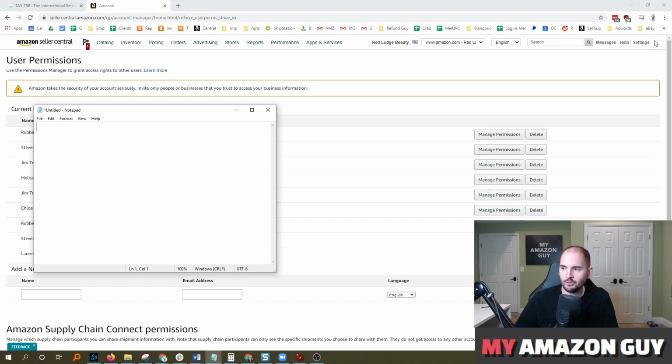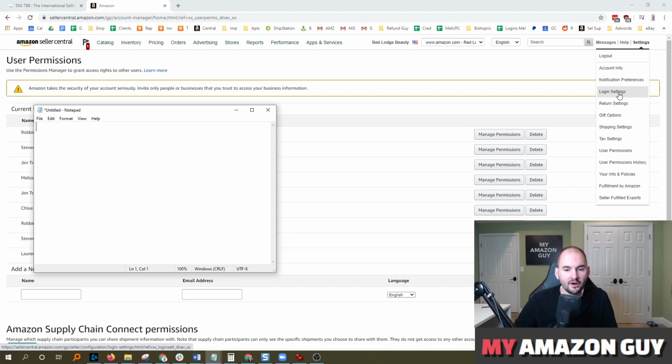To do that, you're going to put your cursor over settings and go to login settings, and there you'll change your password and two-step login. You will be prompted to hit the two-step when you go to change some of that information and security. So if they're the ones that possess the two-step and you're the one trying to make the change, they're going to know. So just be cautious on that.